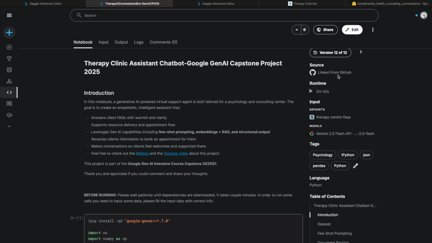On the right side of the notebook, you can see the notebook on GitHub too, with the code, the versions, and pushes. The runtime for the notebook is 2 minutes and 42 seconds. And this notebook is launched over a data set that I created. You can check it by clicking on it. The data set is literally an array of FAQ questions.